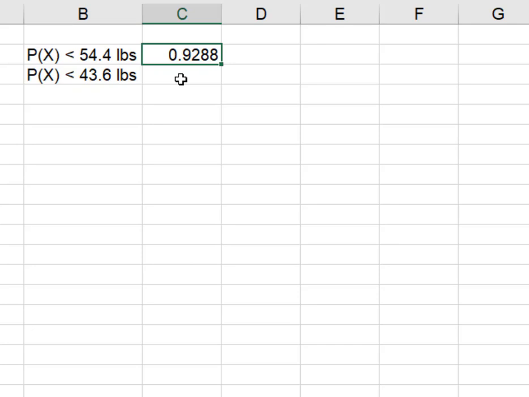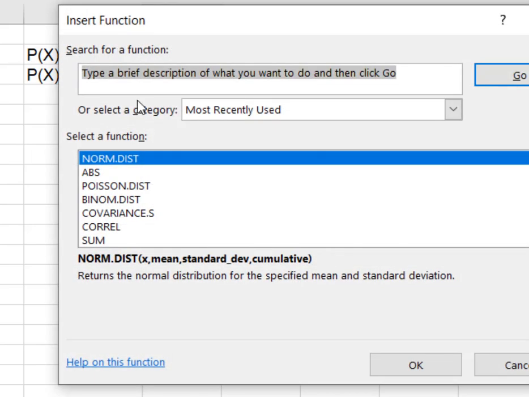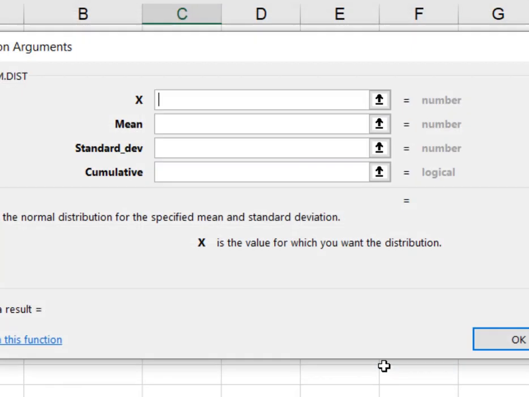But we need to get rid of everything below 43.6. So now we're going to solve for 43.6. I'm going to put my cursor here. I'm going back to function. And you'll see that the most recently used NORM.DIST is right there at the top. We don't have to search for it again. I'm simply going to say OK. It's going to give me my same dialog box.